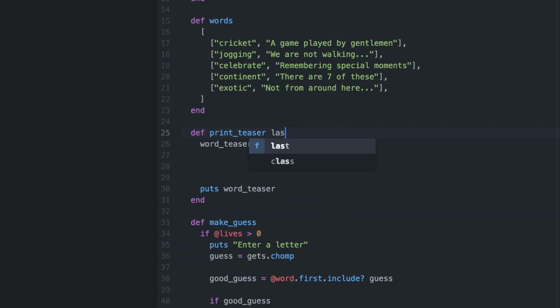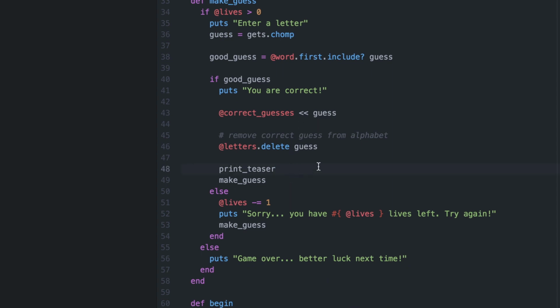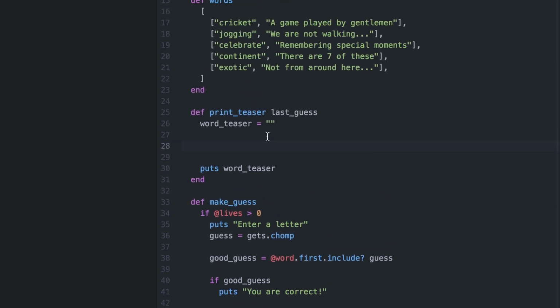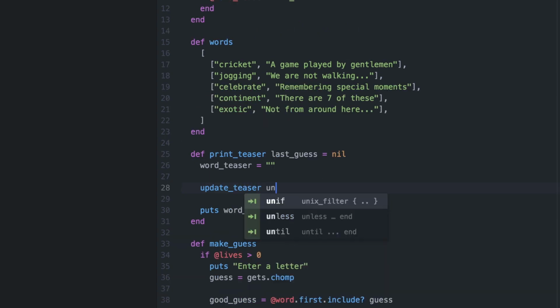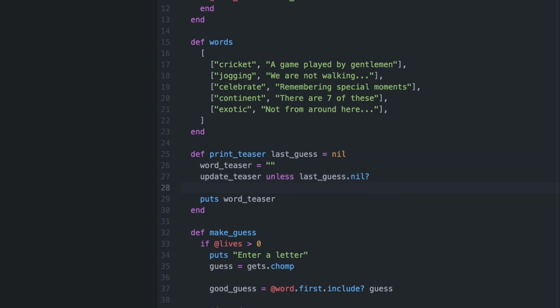So looking again at the print teaser method, I'm going to pass in a variable. So this variable will be the last guess that the user has made. So the letter that they pass in will go to that method. So in here I'm going to call a new method. So this will be update teaser. And we only want to call this method if the last guess value is not nil. So on the line above, I have created a nil default value for the last guess.